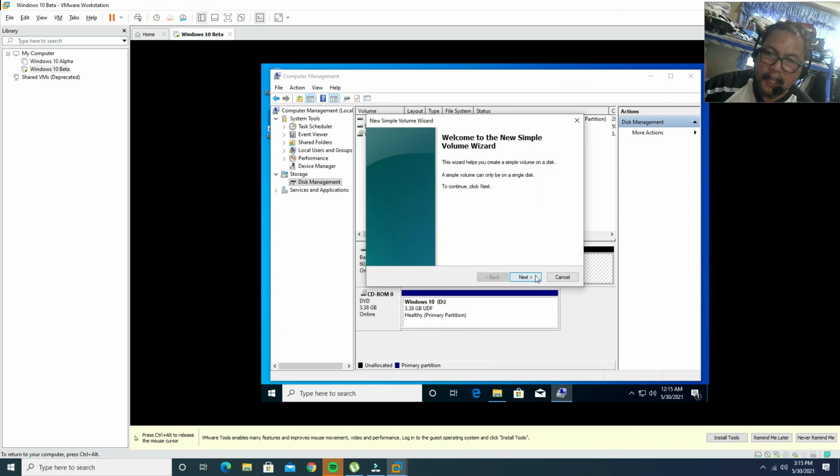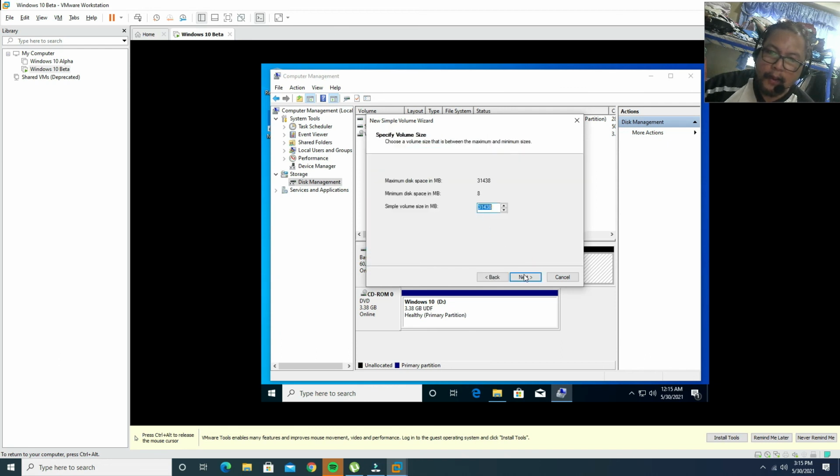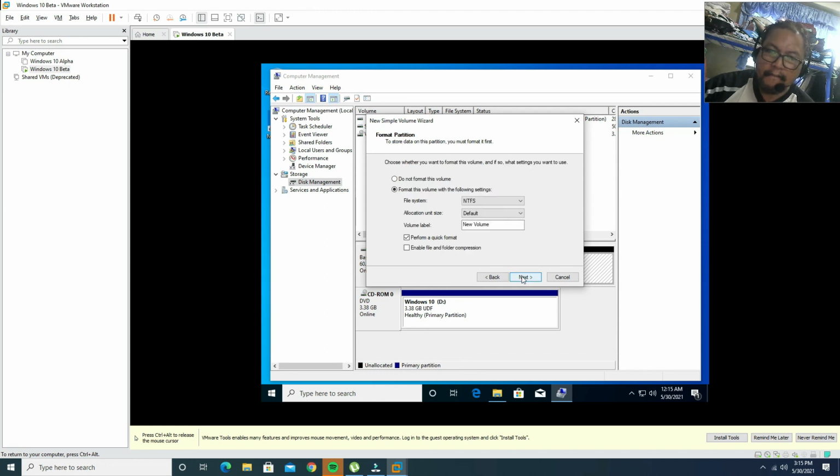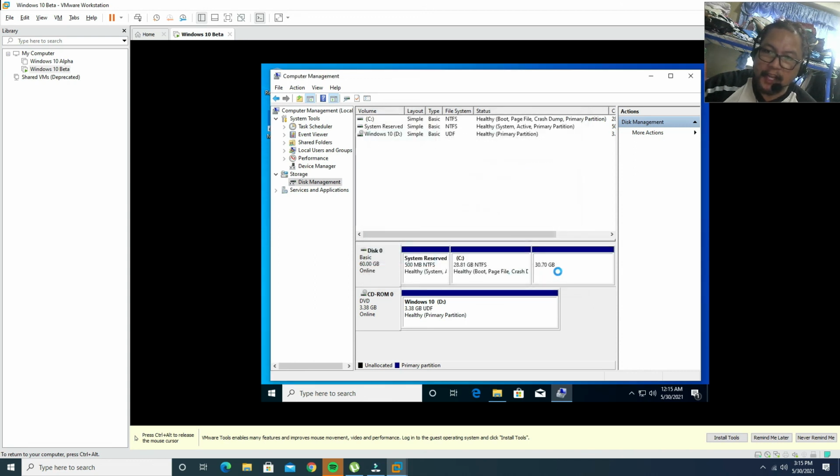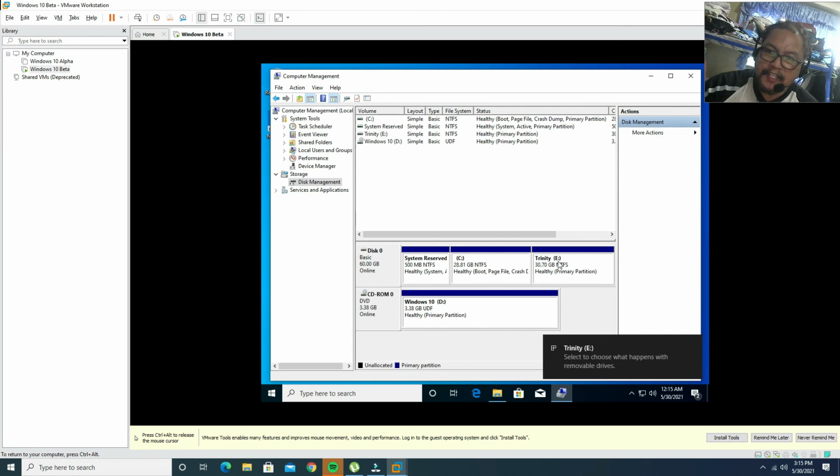So next, and then assign drive letter E. You can also choose not to assign a drive letter. Next, and then the volume label. For example, the volume label will be Trinity. Perform a quick format. Next, finish. So this will be shown already. This 30.7 gigabyte, which is E Trinity, will be shown in File Explorer.